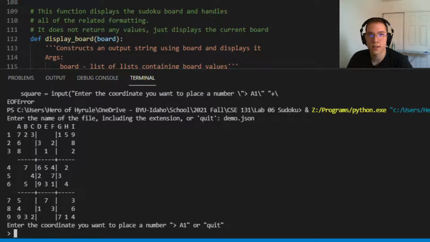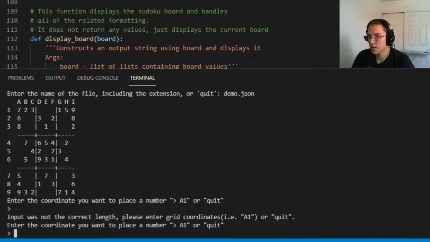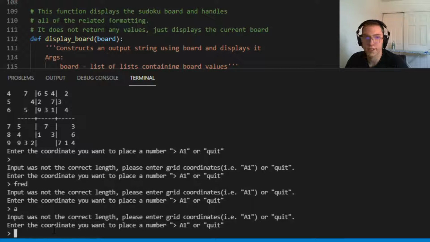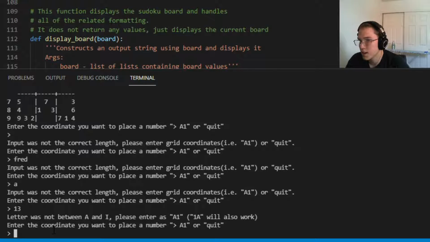For now, I'm going to test no input. So if I don't put any input, it says it was not the correct length. If I put an invalid string, such as thread, it says it was not the correct length. If I put in only one character, it says it was not the correct length. It's all handled by that. If I put two numbers, like 1, 3, it says it was not a letter between A and I.